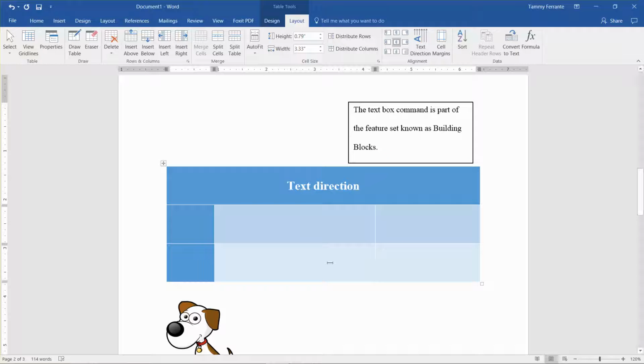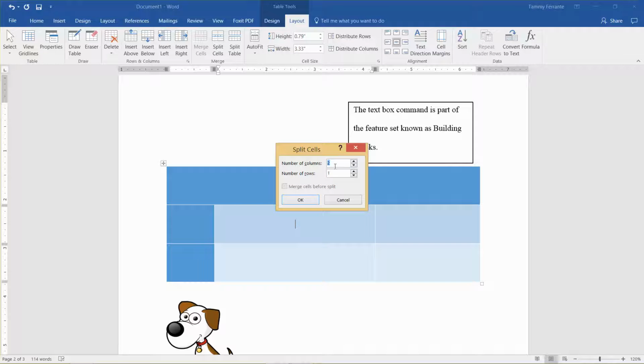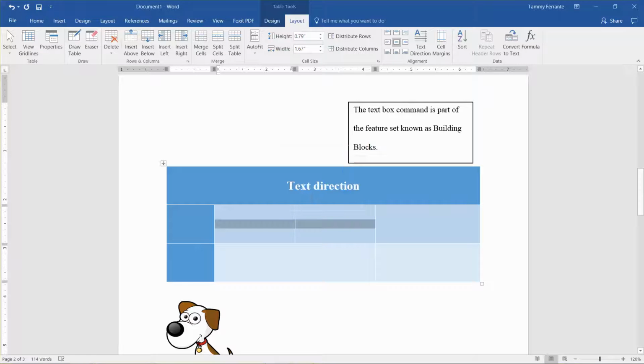Now I can split a cell. So right now this is only one cell. Okay, I had to fix my direction. Let's say I want to make this more than one cell. I want this cell to be 2 cells. Well, I can go up here to split cell, and I can split cell into 2 columns, and then OK. So now I have 2 columns. Column 1, column 2, and here's column 3 that I need to correct as far as text direction. There we go.